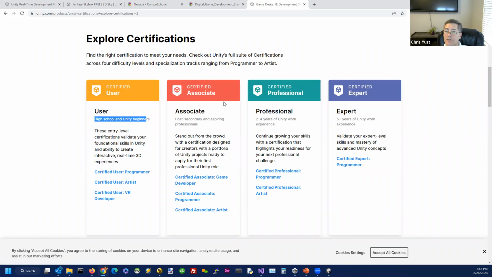And then, they go up from there. So associate, professional, and that sort of thing. And you can see post-secondary, 2 to 4 years of Unity work experience, 5+ years of Unity work experience. So really the only one that Unity at least believes is in reach of a high school student is this user level certification.